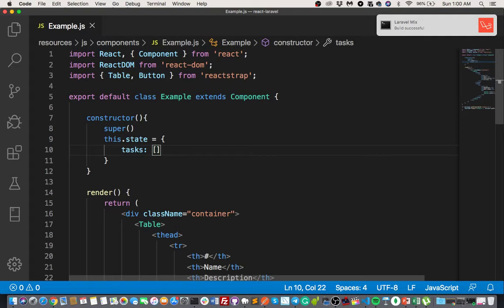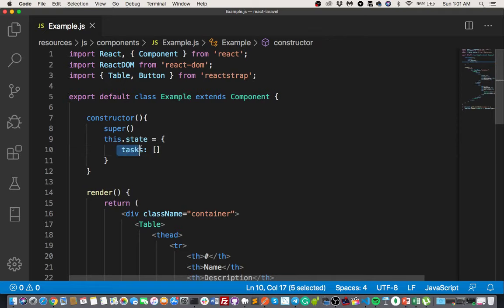After this we will test using Postman. So we request, then we get back the response. The default response is an empty array. So we set the default state. Once you get the response from the API, the response will be put inside this variable, or we call it the task state. Wow, it's so easy.